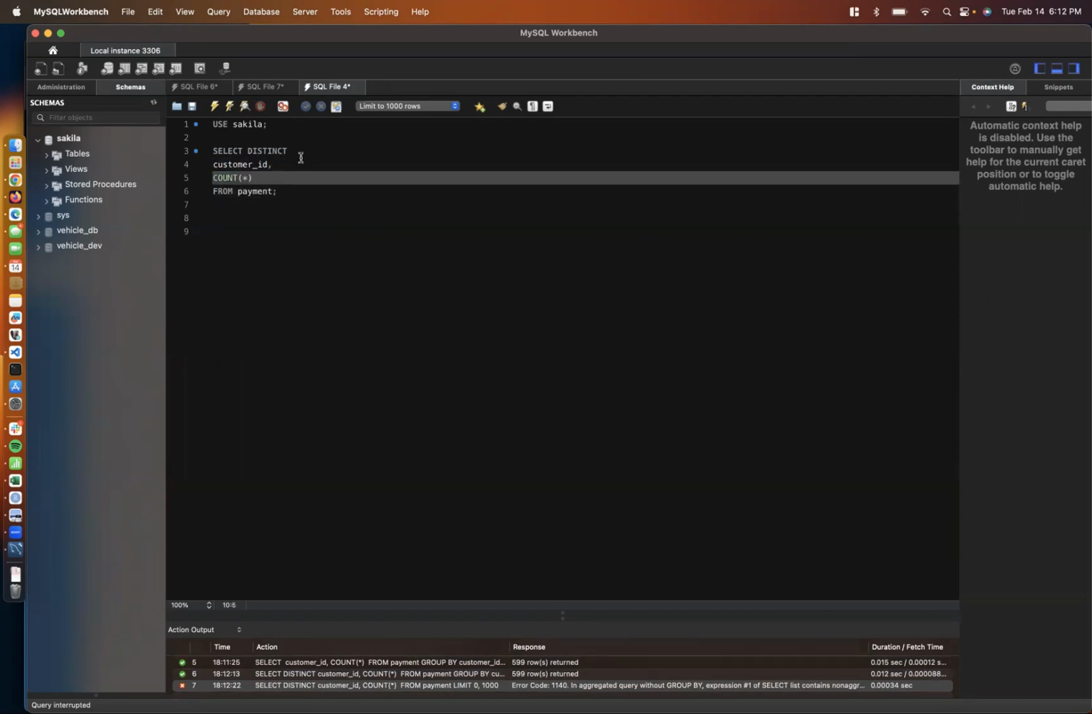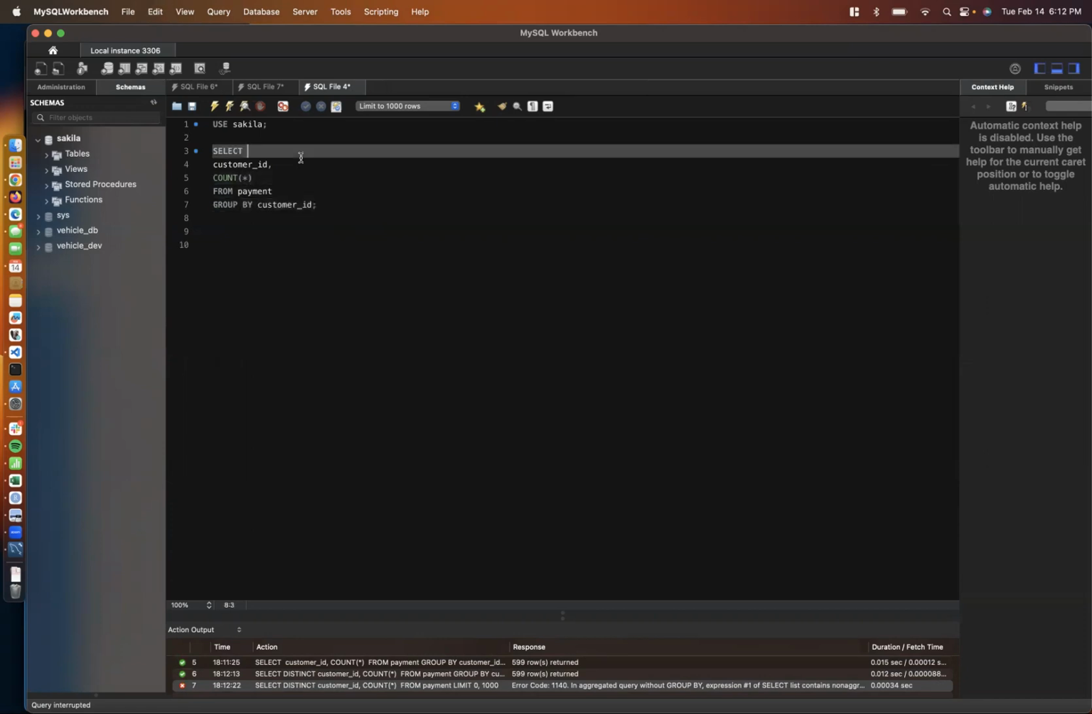Yeah, it doesn't know to do it on the non-aggregate functions. Oh yes, exactly. Because basically what the distinct does, it just removes any duplicate rows across the entirety of the data.